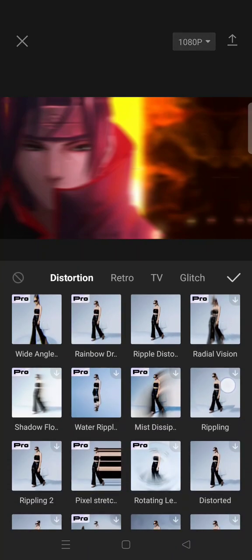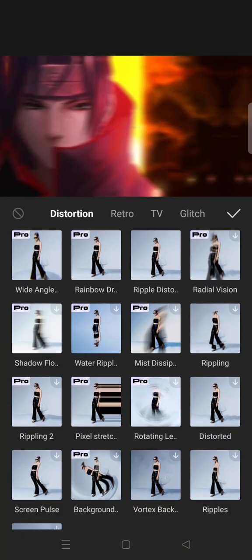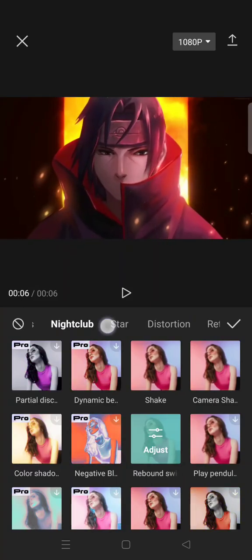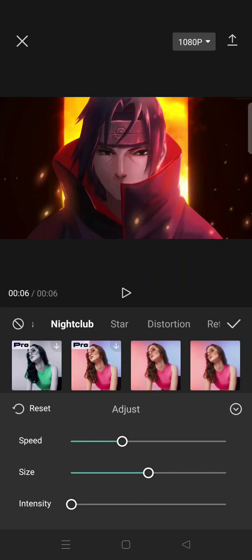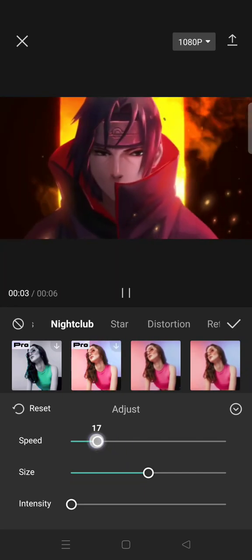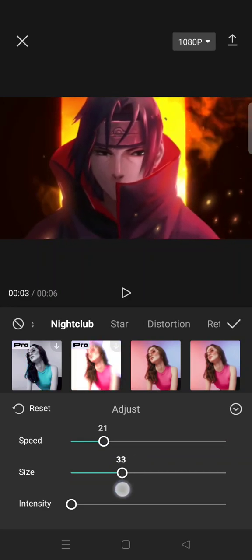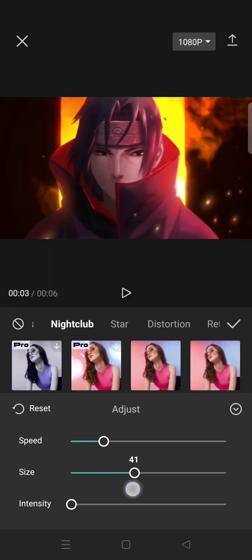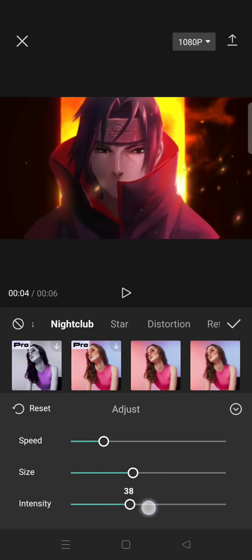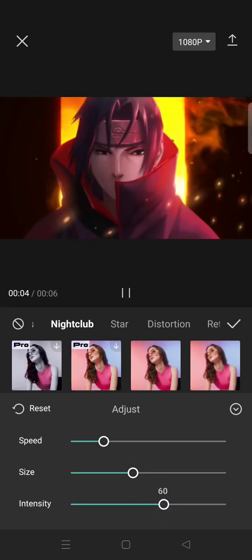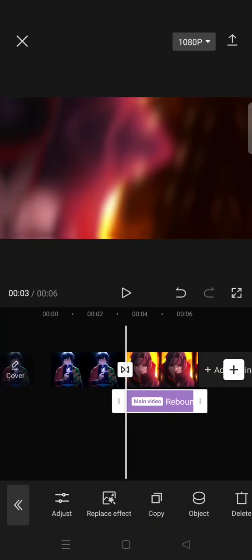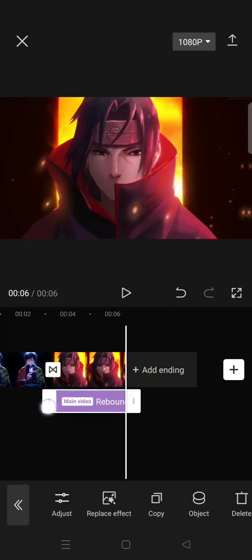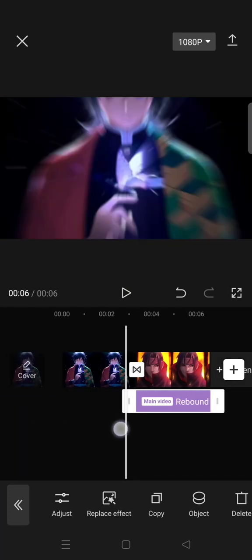find distortion, then select the, go to the nightclub tab and add the rebound swing effect. Then adjust the effect like this. So for the speed, adjust it into 20 and the size 40, and last the intensity 60. Okay, and you are done. Click on a check icon and fit the effect with the second clip.